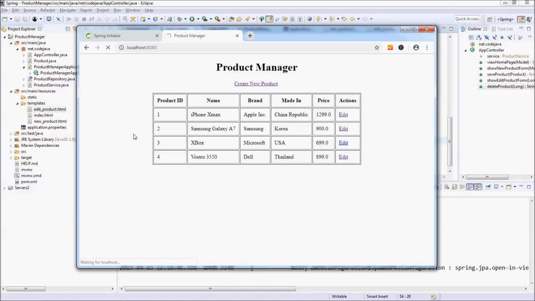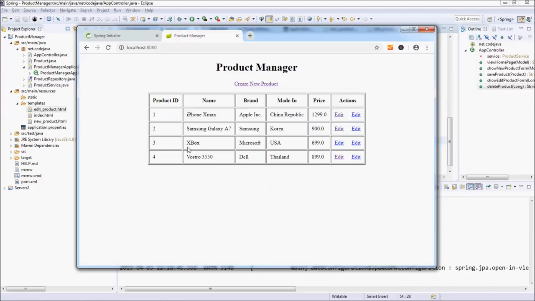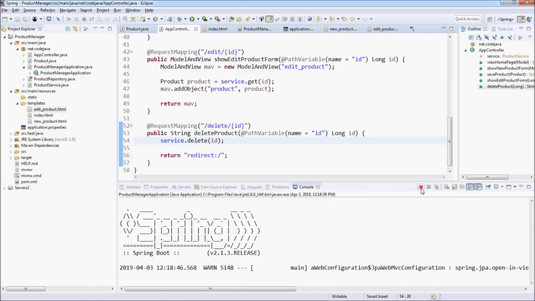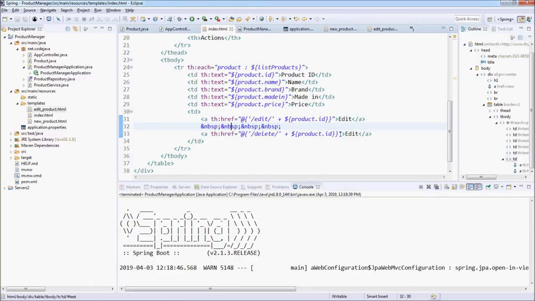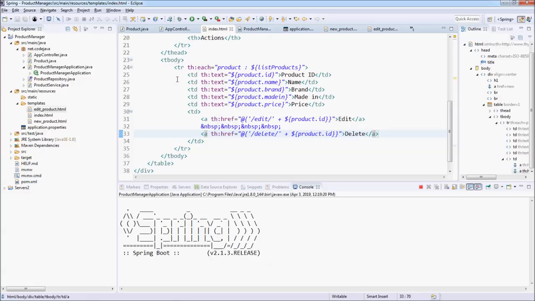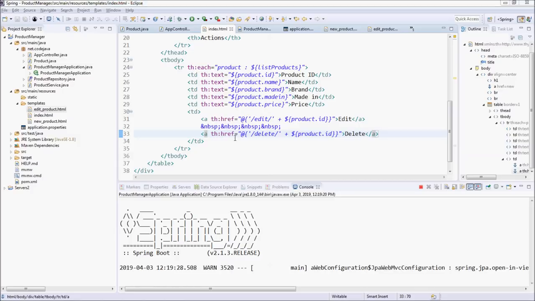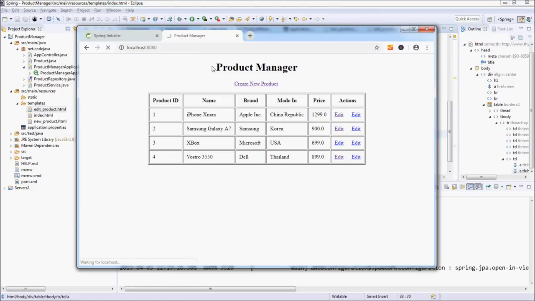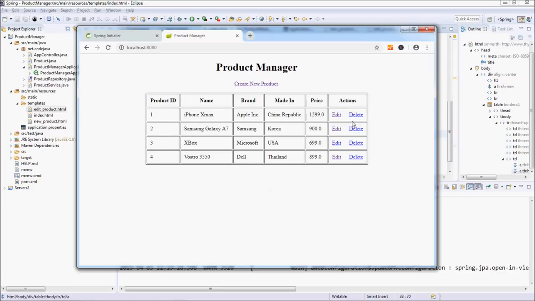Refresh the homepage and let's try to delete Samsung Galaxy A7. Oh, sorry, the tag here should be delete. So modify delete, start the Spring Boot application again. Okay, let's refresh. Yeah, the delete hyperlink here.